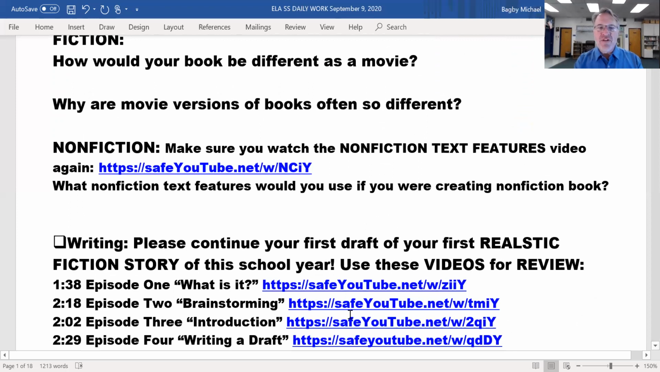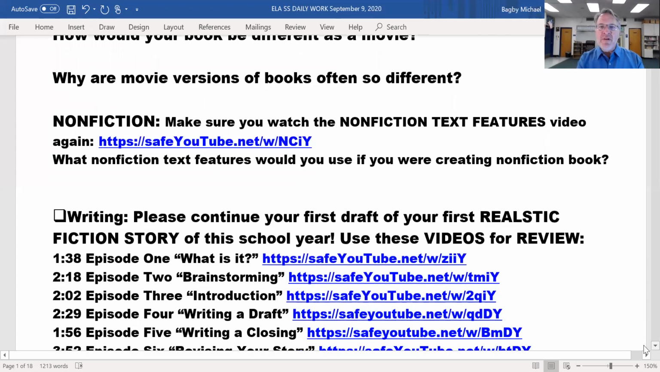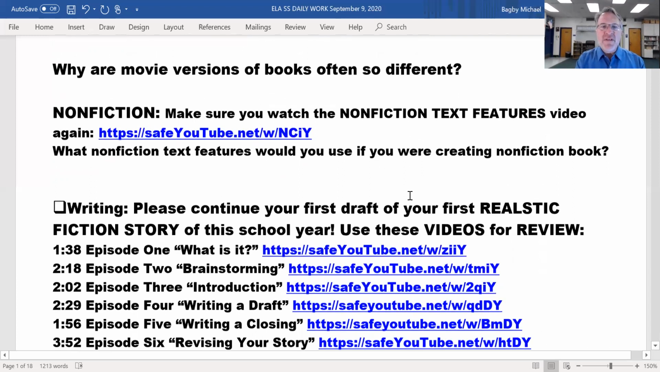Nonfiction, what nonfiction text features would you use if you were creating your own nonfiction book? And by the way, we will be creating our own nonfiction book, but when you get back here into the classroom, we're holding out hope, and we have a nice little template to use, a real bound book that you are able to create all on your own. So what text features would you use?